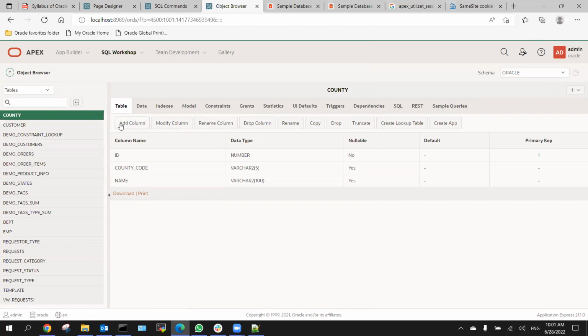So under table, I can add column, I can modify column, I can rename column, I can drop a column I added by mistake. I can rename the table itself, the table name, county to be county, blah, blah, blah. I can copy the table and drop, and for sure truncate. And I think you know the difference between drop and truncate, right?